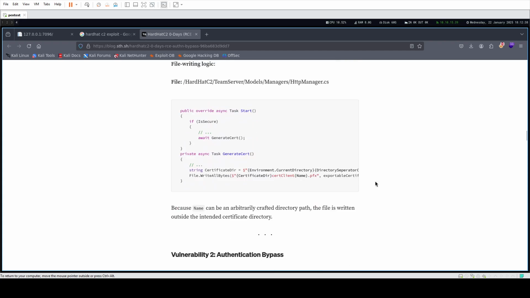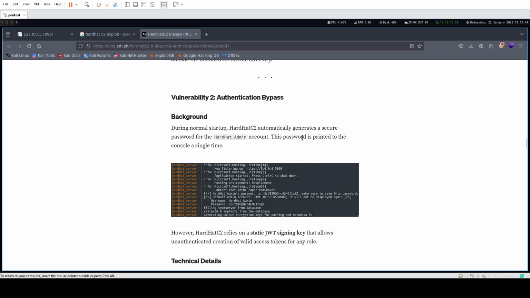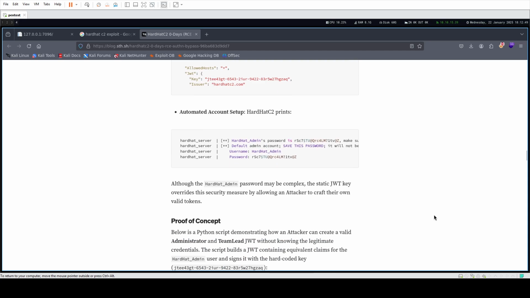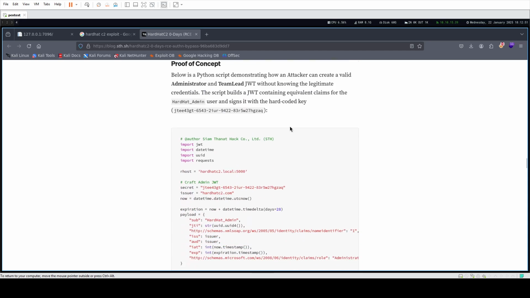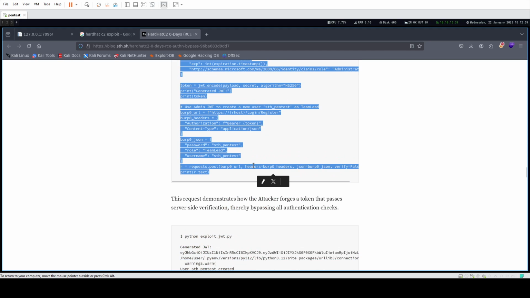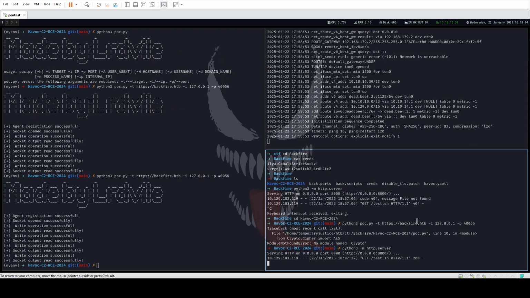Where is it? Authentication bypass. During normal startup, it automatically generates a secret password for the HardHat admin, blah blah blah. Okay. So we have a PoC over there. The script builds a JWT with equivalent claims for. Okay, makes sense. So let's try that out on our local machine.